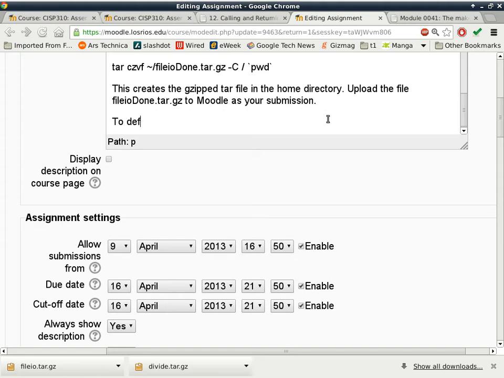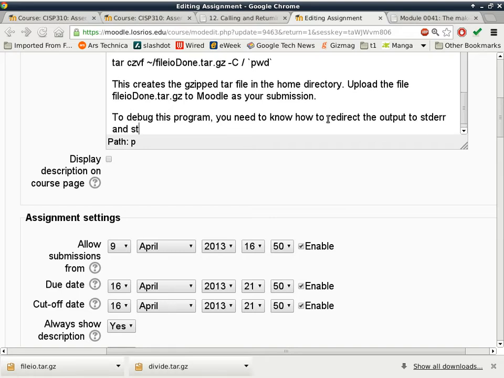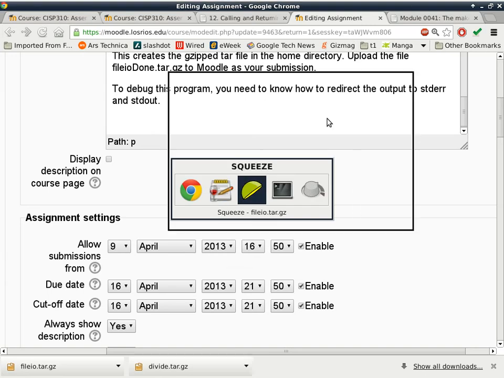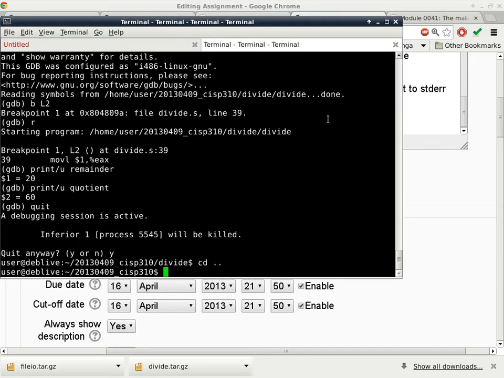Okay, to debug this program, you need to know how to redirect the output to standard err and standard out. So let's go ahead and write this very simple program in C first, and then we'll use this C program to help us understand how to do the redirection. I'll just call it reader for redirect.